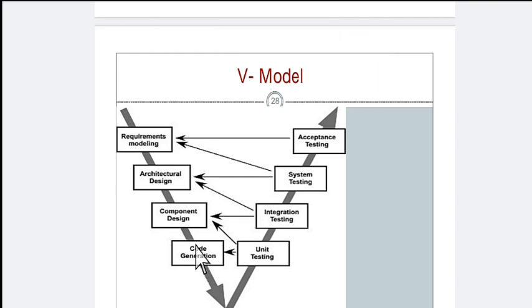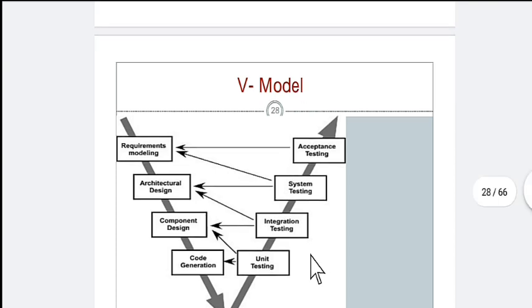In code generation, whatever design or logic we implemented in the previous stage will be implemented using any one language. So the code generation is done. After the code generation, unit testing is to be performed. In unit testing, as we discussed, the whole software is divided into different units. So these different units are separately tested, to check whether they are working correctly or not.